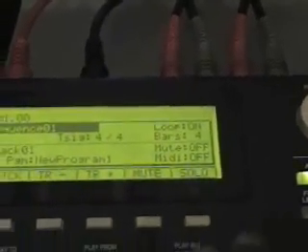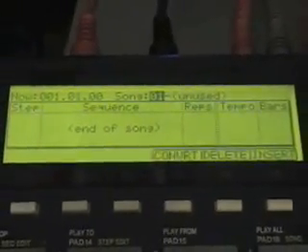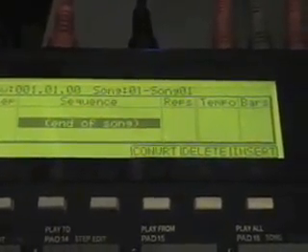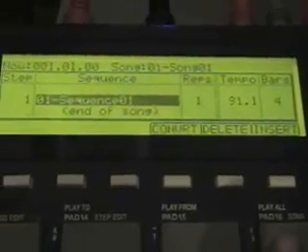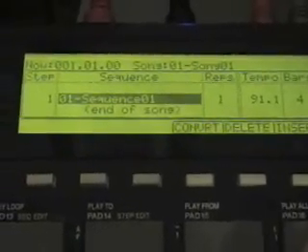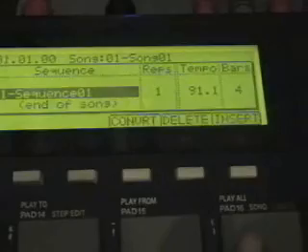Okay, so what I'm going to do is go to mode, pad 16. That brings me into song mode. Bring the cursor down to where it says end of song. I'm going to go in and add my sequence there. Step 1 is the first sequence that you want to add in there.